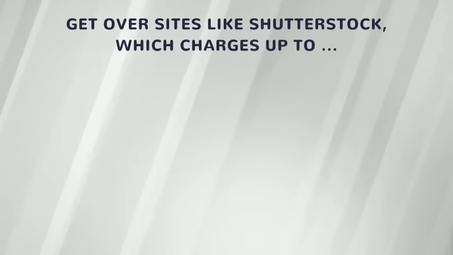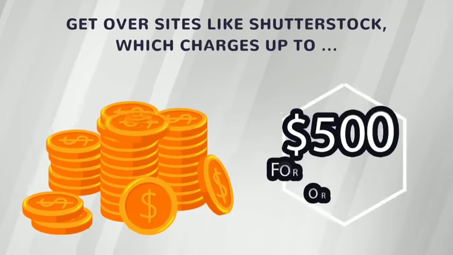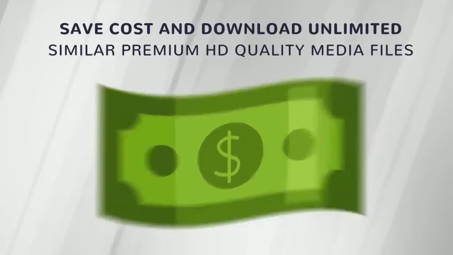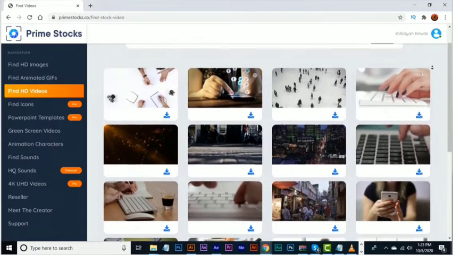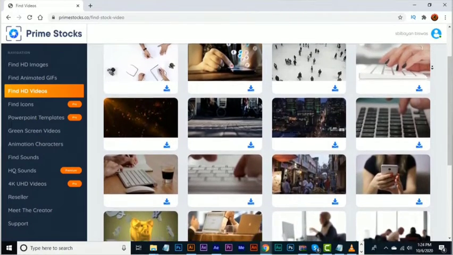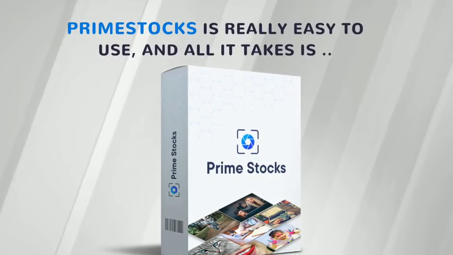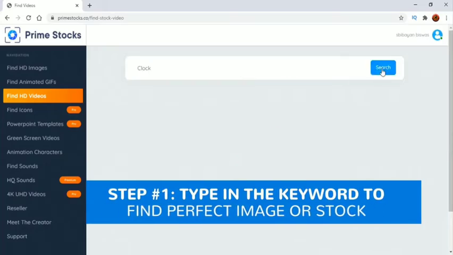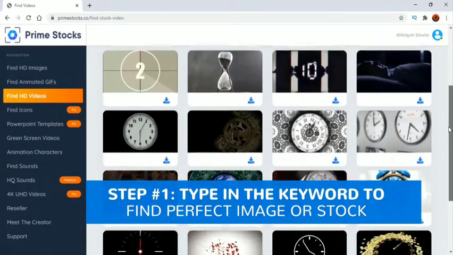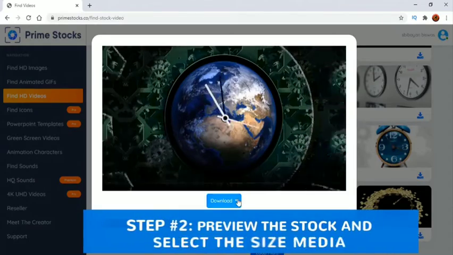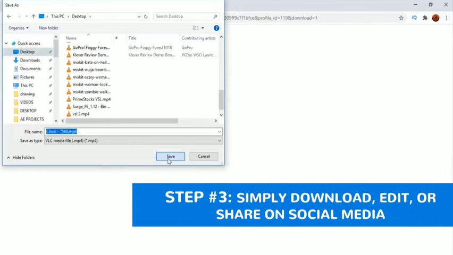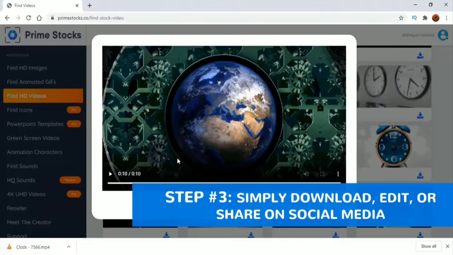Get over sites like Shutterstock, which charges up to $500 for a single image or video. Save costs and download unlimited similar premium HD quality media files. Primestocks is easy to use, and all it takes is just 3 simple steps. Step 1. Type in the keyword to find the perfect image or stock media. Step 2. Preview the stock and select the size. Step 3. Simply download, edit, or share on social media.